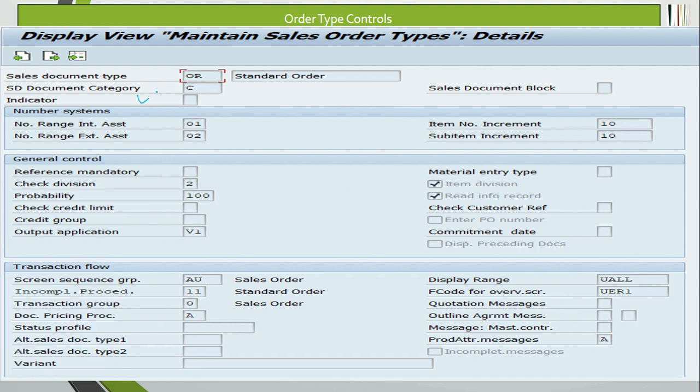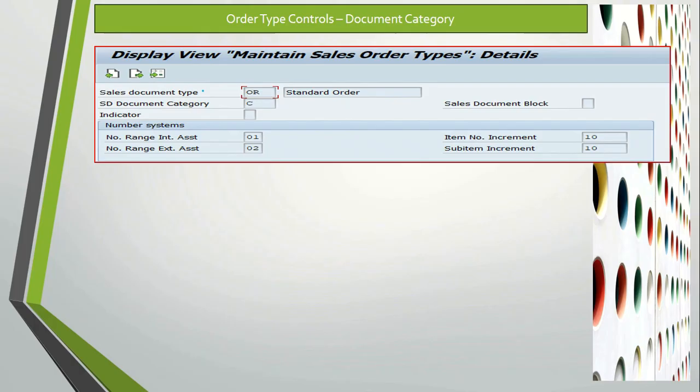So first of all, let us understand what is sales document category. Sales document category is C. C is maintained, right? C is where maintained? For order type OR. We are studying here order type OR. Why I have taken the OR? Actually OR is standard order type in SAP, right? So the first field is the SD document category. Let us understand this.